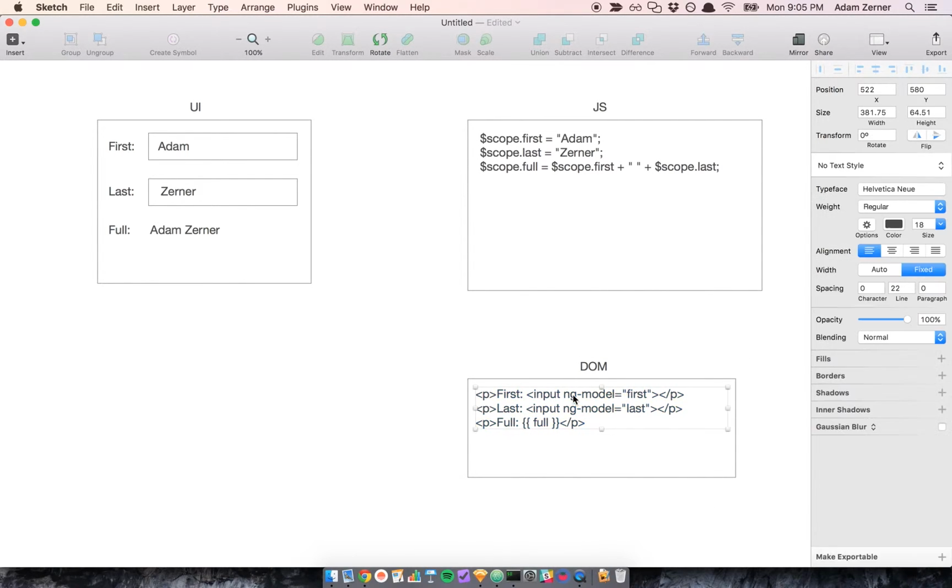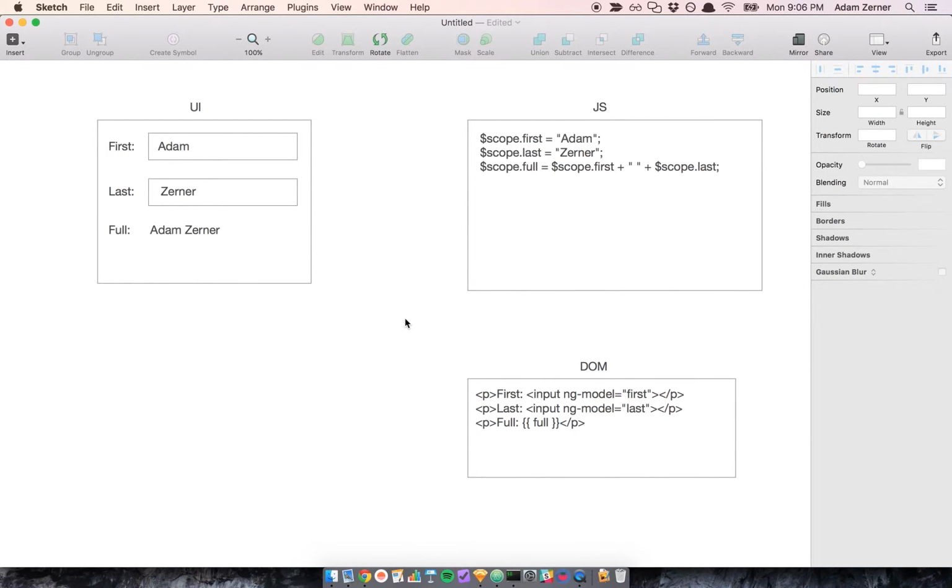where we've got some basic markup, and this input field is bound to the first property of the model, this one is bound to the last property, and this little snippet is bound to the full property. And in our JavaScript, we initialized this first property to be Adam, the last property to be Zerner, and the full property to be the full name, so the first name plus the last name. And so the question becomes, how does Angular do this?